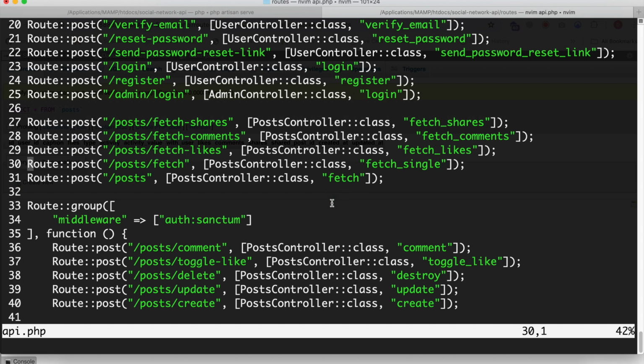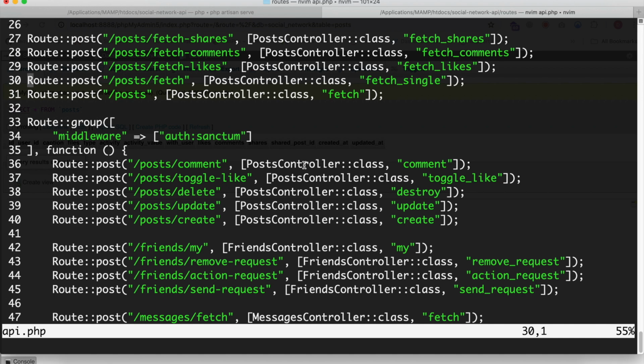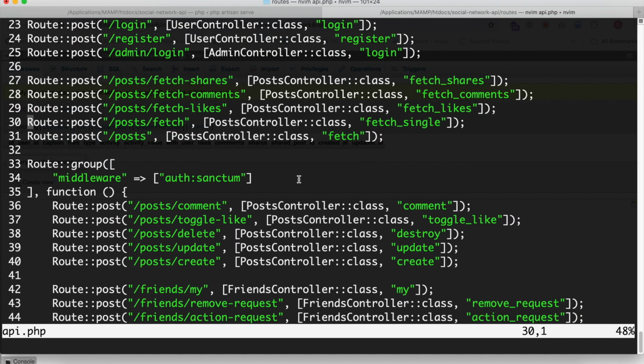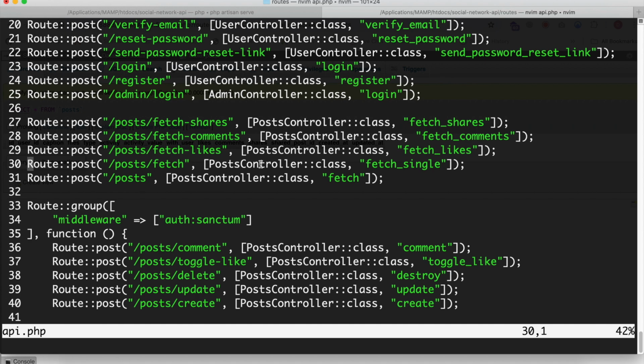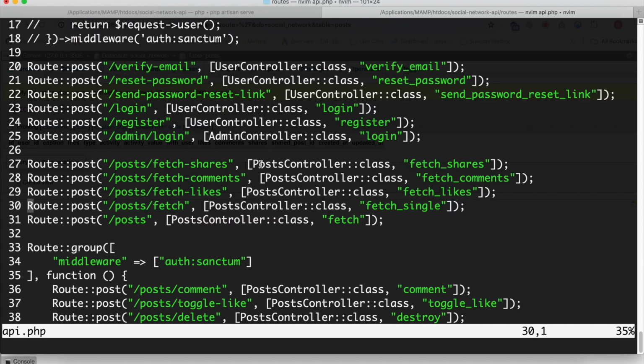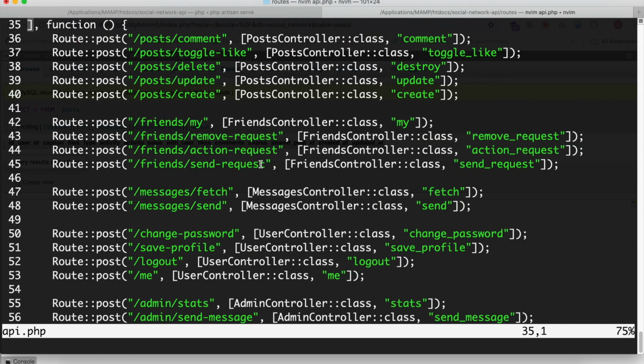Hello. So today we are going to add a few new features in our social network API. This is the social network API in Laravel that allows you to create posts, and users can comment on posts, and they can like, and they can make friends, and they can chat with them.